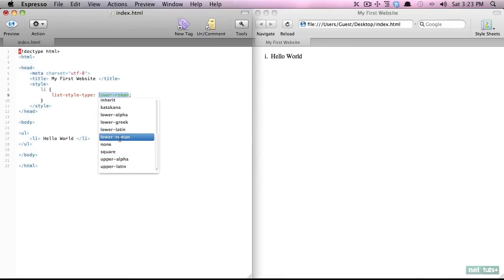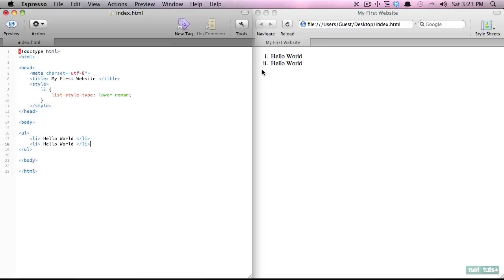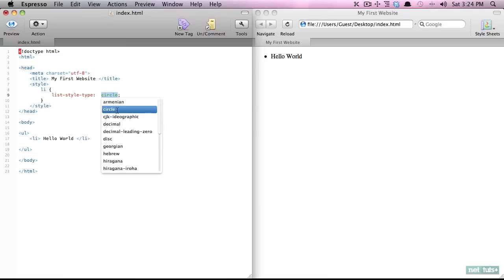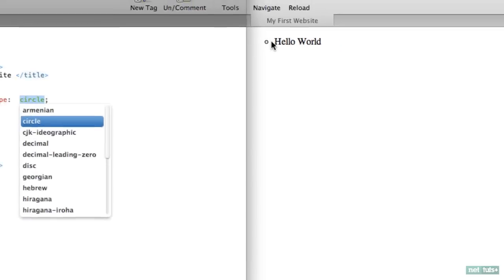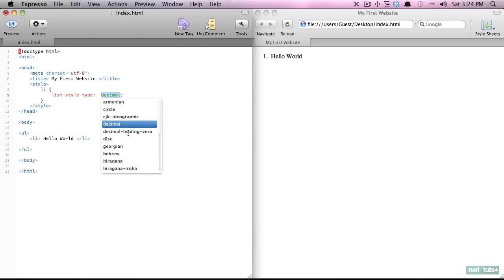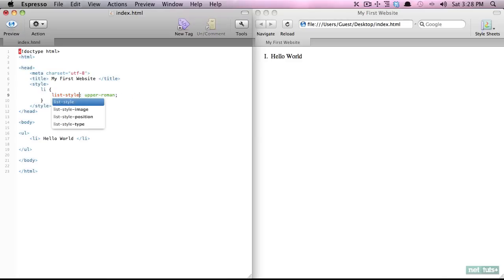We can also use some more odd ones like lower Roman, and this will be smart enough to understand what item you're at. So if I add another one, it knows to do II, and then III, then IV, like so. That's very helpful. Also, you can do a circle, and this will be hollow in the middle. Let's take a look at a few more of these. Decimal leading zero. So as you can see, there's lots of foreign types. Now note that in addition to list style type, you can also use the more simple list style, and that's going to essentially be the same.